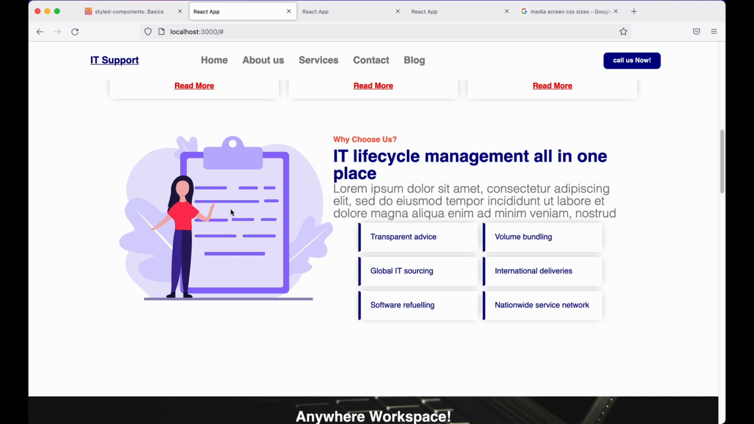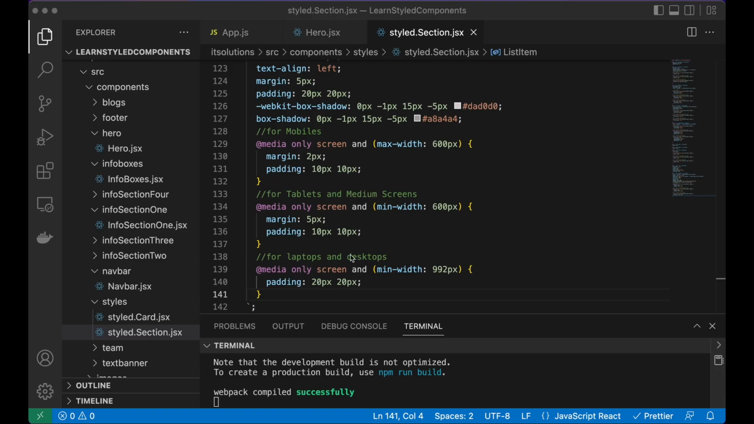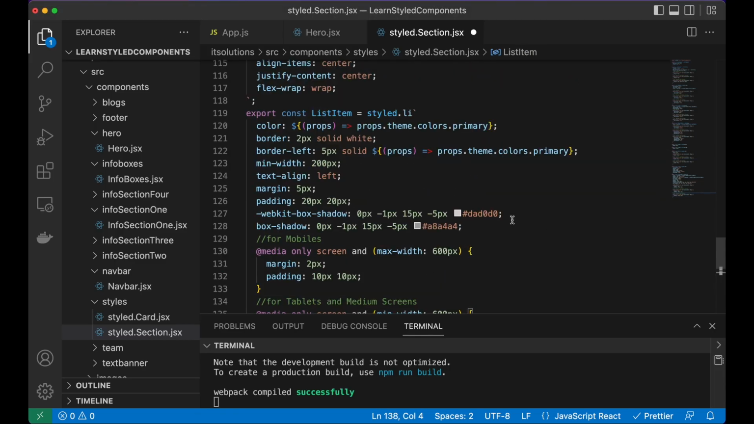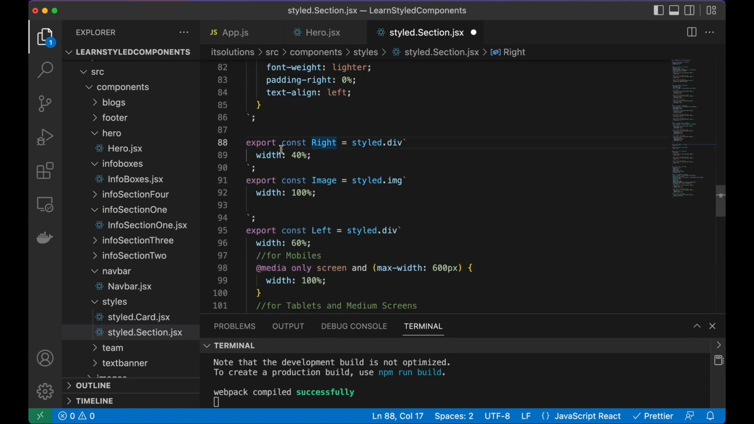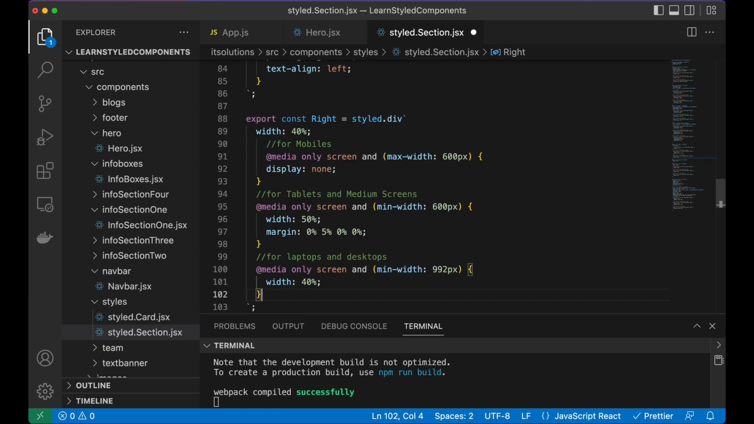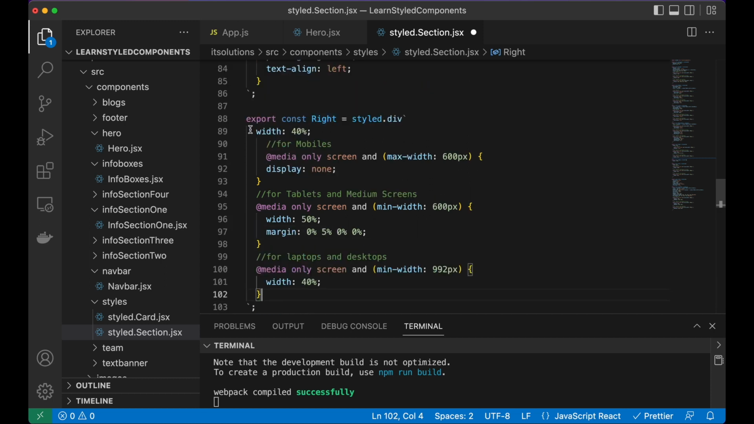Now let's go ahead and take care of this image inside our mobile phones. So I'll go here. So for our image we got the right container. So let's go ahead and find the right, which is here. Now inside this I'll just hide this right container inside our mobile phones. If you just hide the image, the space of the right container, which is the width of 40%, will always be there, so this way it will not look better. So go ahead, just display none for the right container.